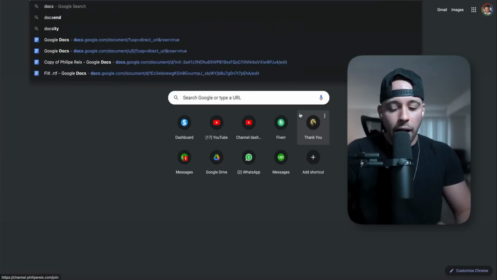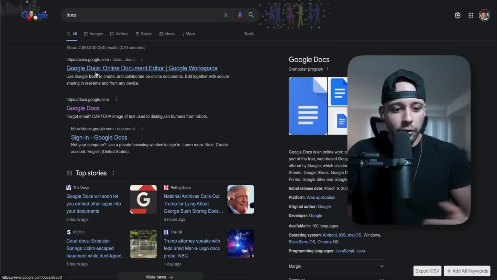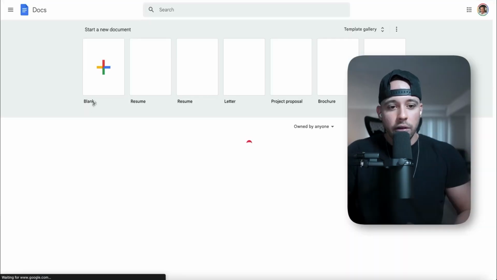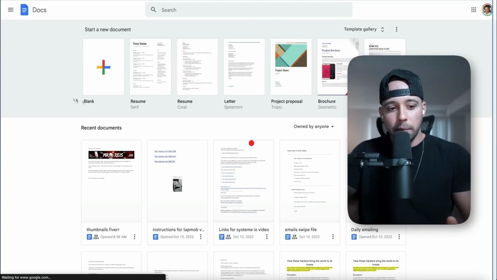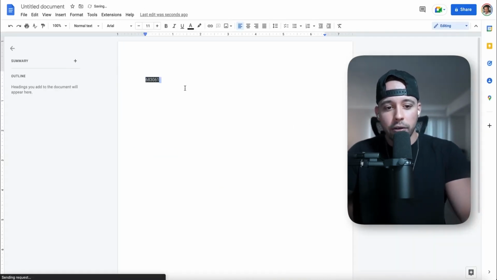Just open a Google Doc. To open a Google Doc, all you have to do is go to Google and type docs, and it's going to show you Google Docs. Just click this link right here. It's going to open a new document. Just click blank right here, and you're going to save your affiliate number so you don't lose it.